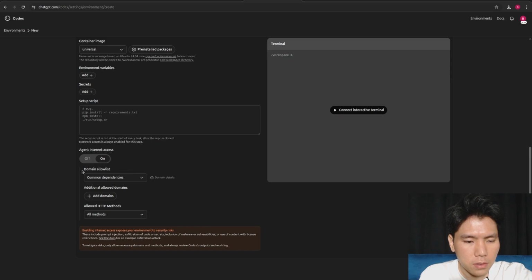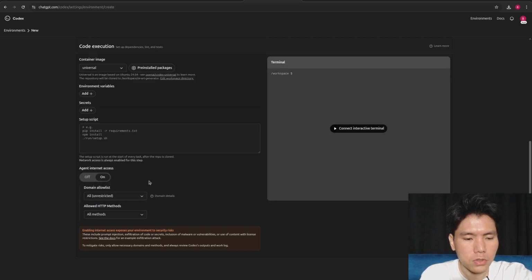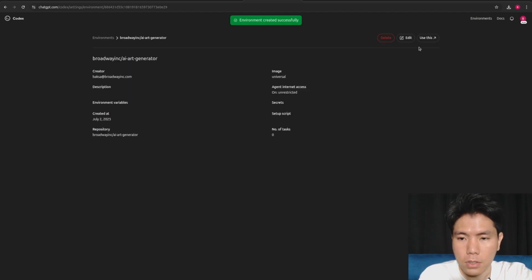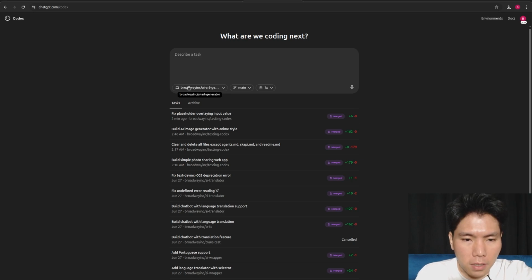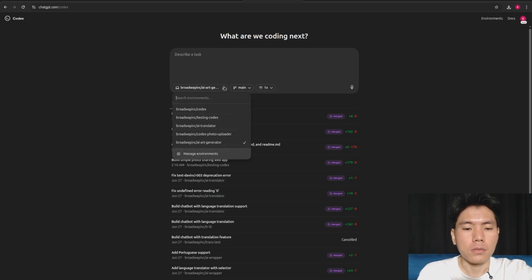and for the domain allow list, let's just make it all unrestricted, and click on create environment, which is right below on this page. So I'm clicking on create environment, and everything looks good, so I will click on use this. Okay, now let's check by clicking on this tiny button below the prompts, and I can see this tick is on my AI Art Generator environment.